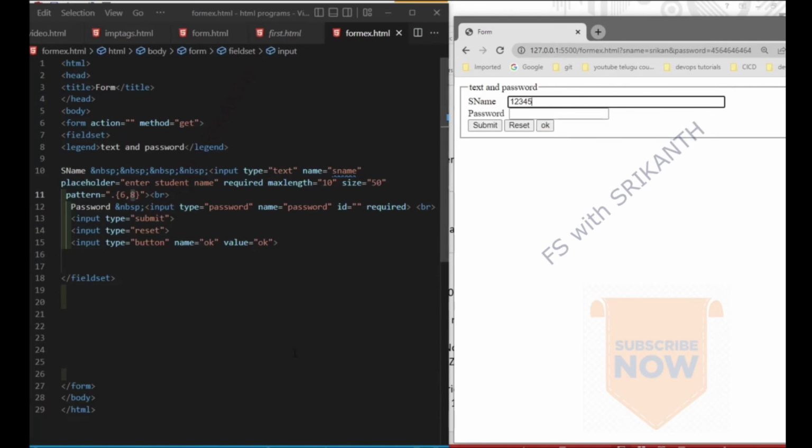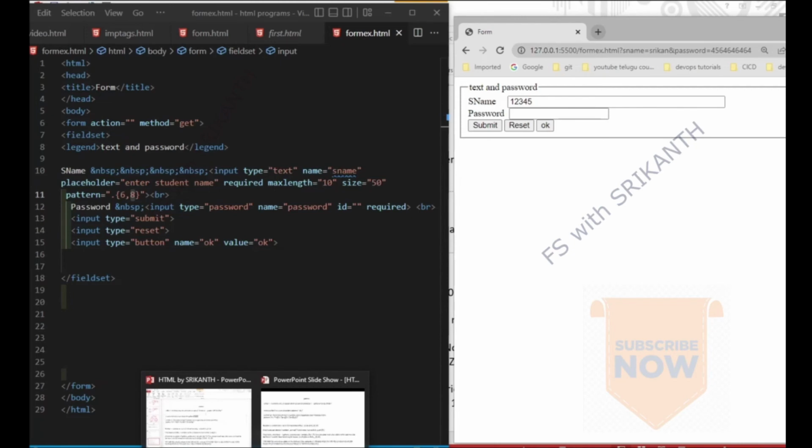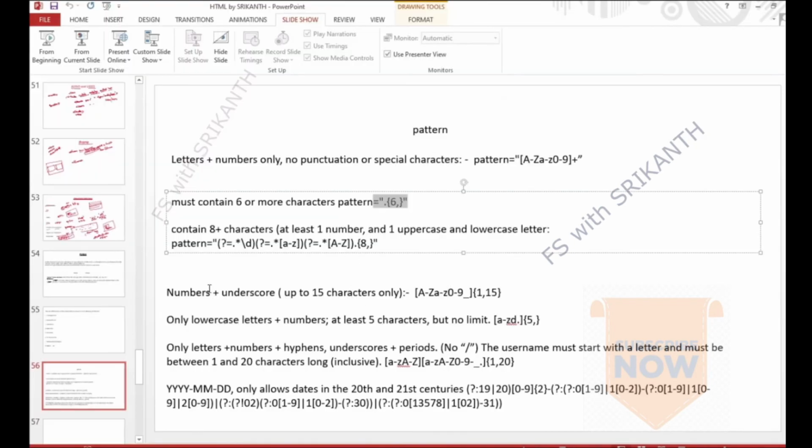And in the same way we provide some validation for passwords, right? Just observe. Numbers and characters. Suppose what we require is only lowercase letters and numbers, at least 5 characters. Just observe, this is our target. Minimum 5 characters. Only lowercase letters and numbers. Nothing else.